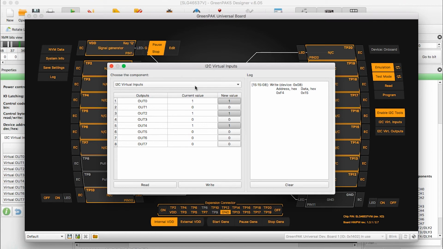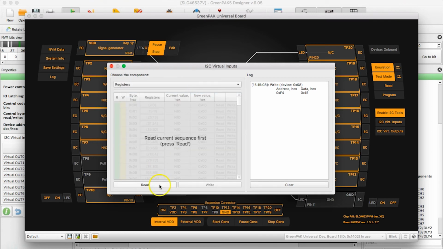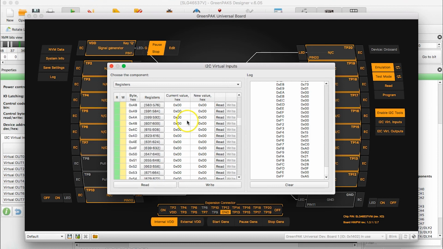Another feature of the I2C virtual inputs is looking at the register values. You can read the entire sequence of the chip and scan through. You can also rewrite by double-clicking on the new value, changing it to what you want it to be, and then selecting Write. You will see it show up in the log.